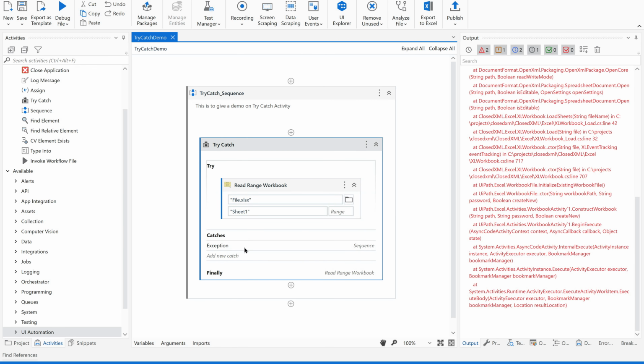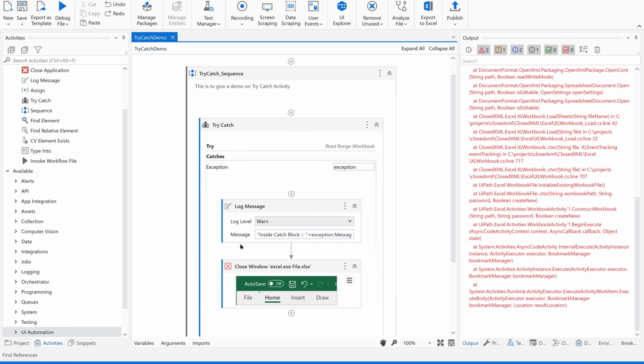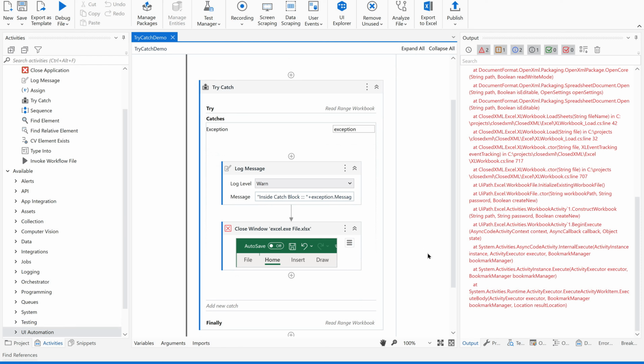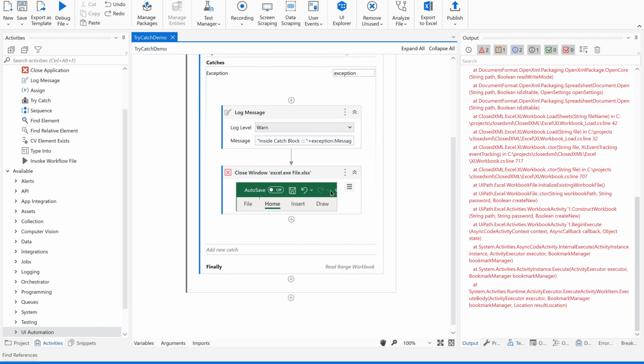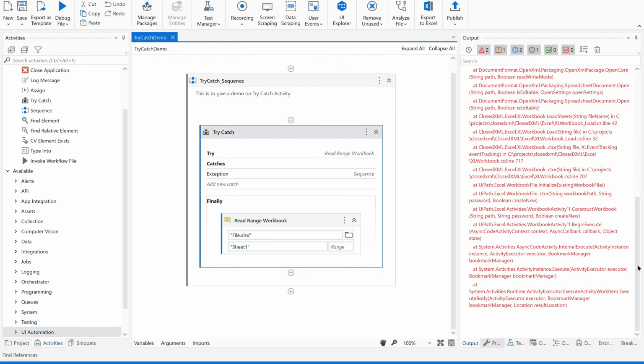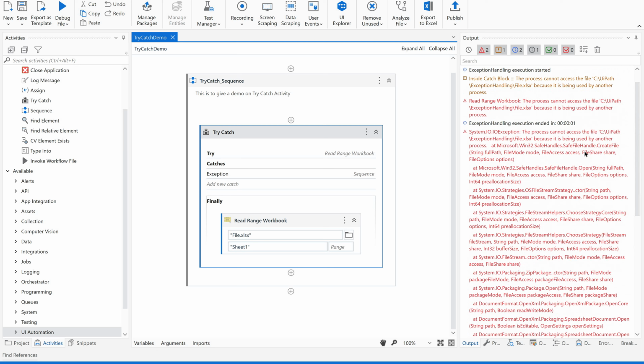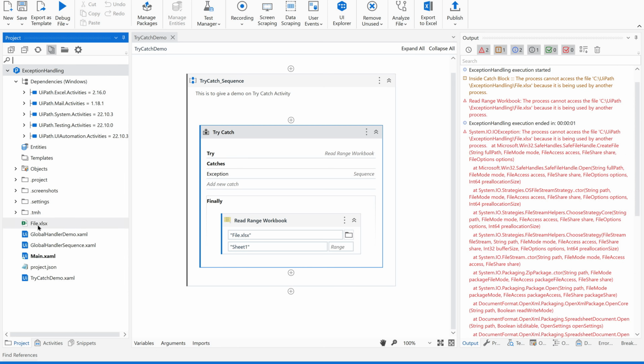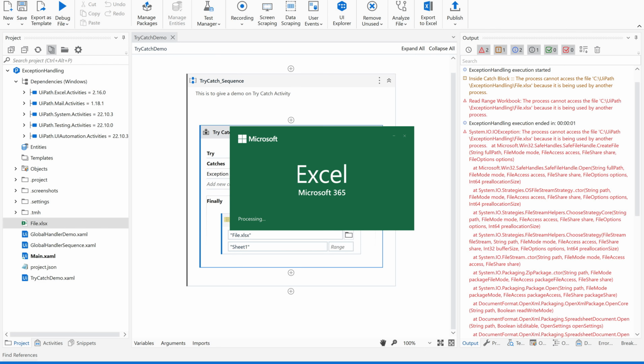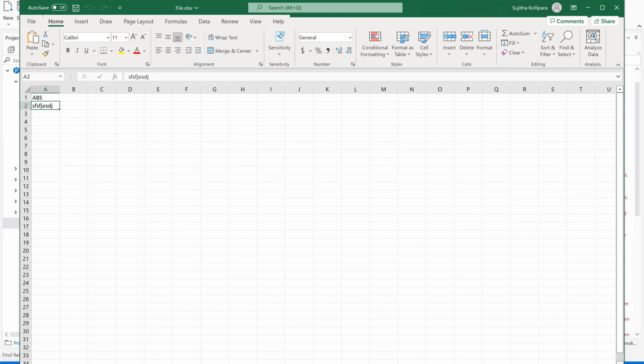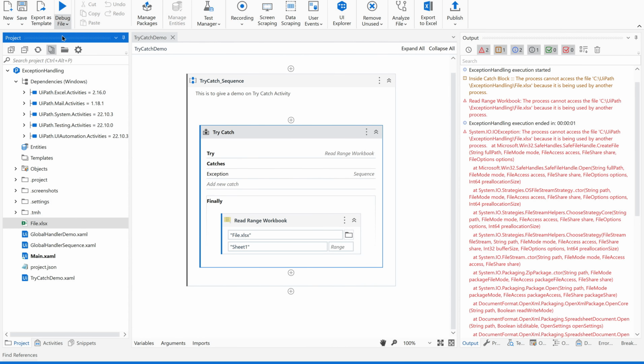So wait, let me go to this part. Yes, after that what happened? The file has been closed and then it has executed the finally block. Shall we run this again? Don't get confused. Let me open this file again. Okay, now let us rerun this.